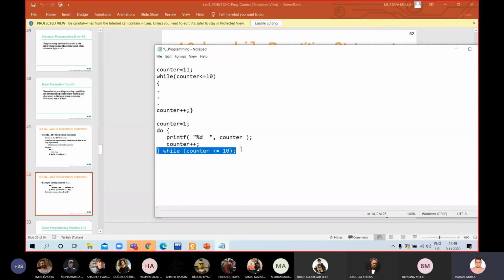So here what we are expecting: first, we are doing the printf action, which is the counter. Increase it 1 by 1 and check the condition if it is less than 10. And how can you write this one in the while? Again, you say counter is equal to 1, while less or equal to 10, printf the counter, plus plus. So these two actions are exactly the same.